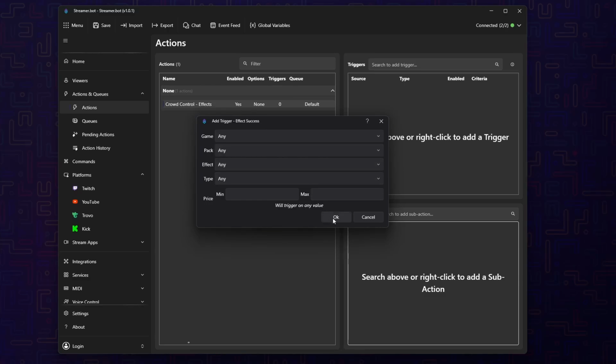For example, you could have it trigger for every effect that costs at least 300 coins, or just ones of a certain game type. For our demonstration, we're just going to have it set to any, so that any effect that comes through successfully will trigger.